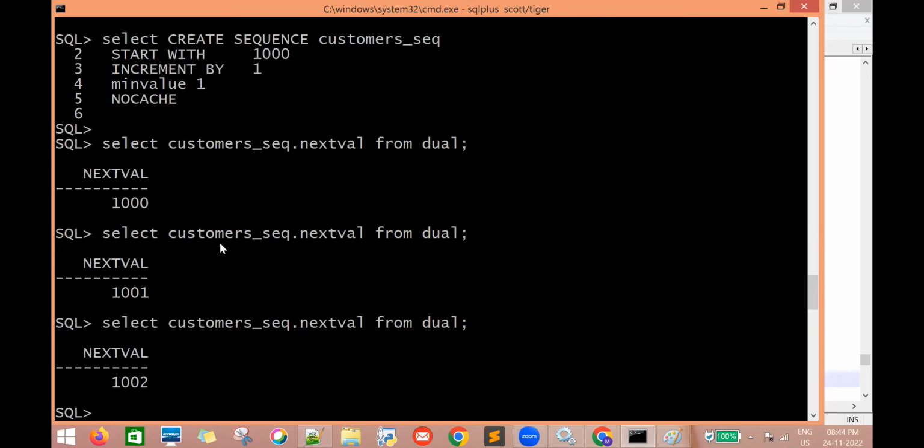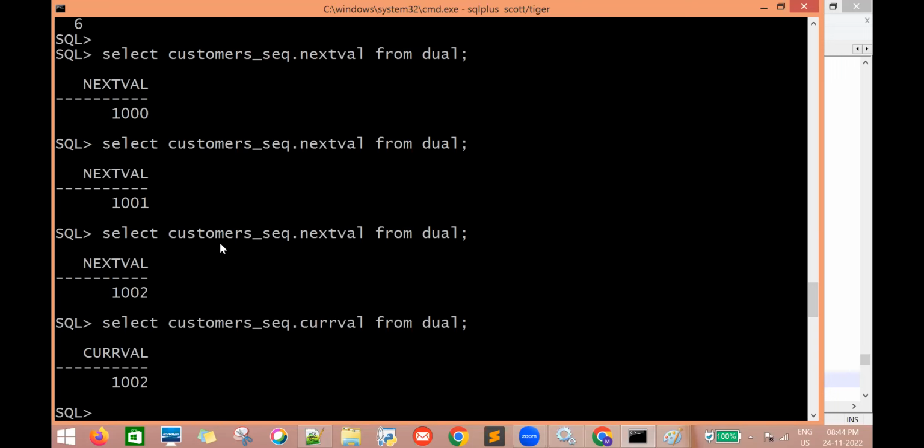So what is the meaning? How to retrieve the current value? This is very important: next value and current value. These are the pseudo columns. The current value is 2. If you run the next value, a new value will be generated. If you run the current value, it will show the current value of the sequence.